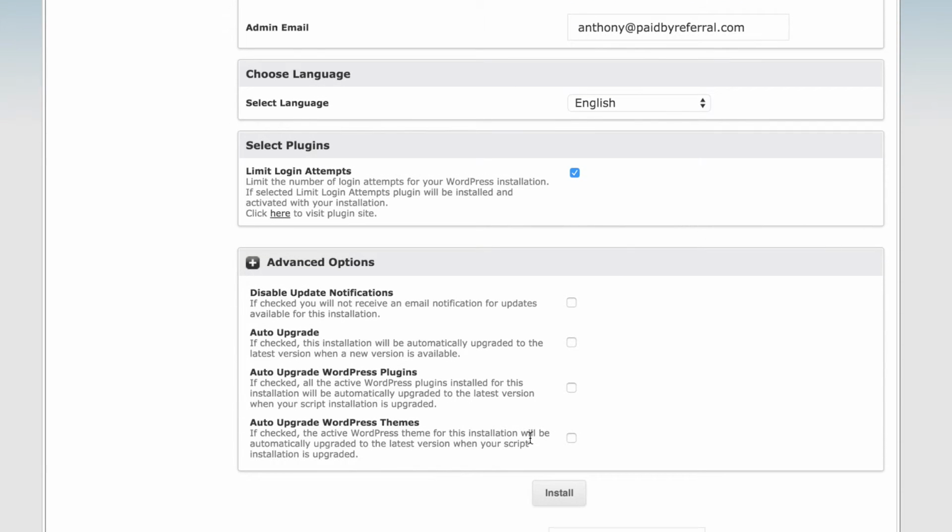If you want it to automatically upgrade your themes or your plugins or automatically update the core, you can click those. The advantages there are that when there's a new version that comes out, it will automatically update it. The disadvantages would be if you have a theme or a plugin that's incompatible and it automatically upgrades, it could crash your website. So just keep that in mind. I typically do them manually.